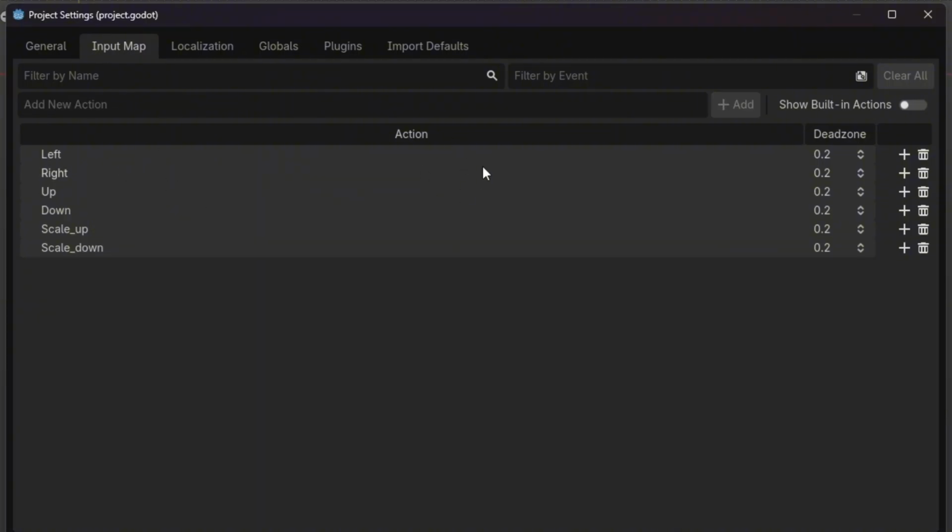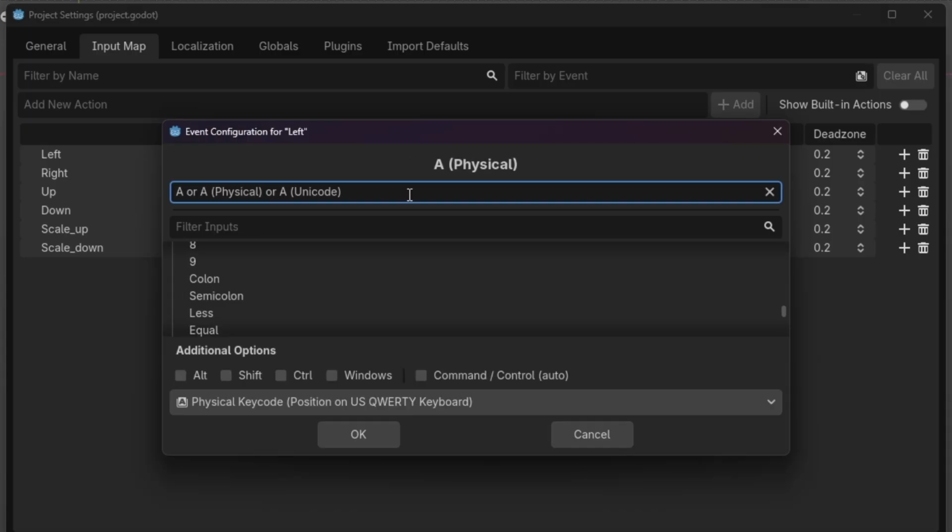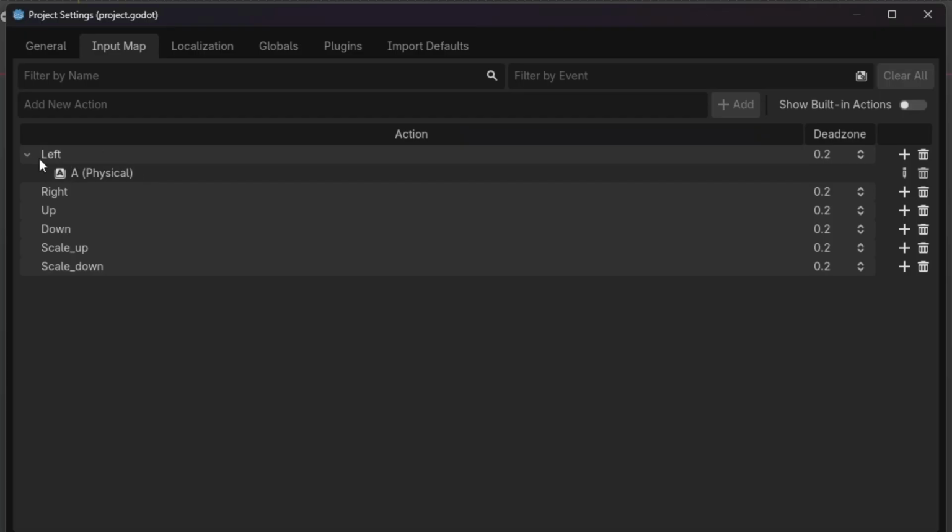And now to each of these actions, you're able to map any button, any input you'd ever like. So you can click on the plus icon here, add event, on any of the actions. So let's say for our left action, I would like to map that to button A on my keyboard. I'll click the plus icon. And right now Godot is listening for input, so all I have to do is just press A on my keyboard, and it will detect that I want A to be the event for the action called left. So we press OK, and you can see for left it maps our physical key A. And we'll do the same thing for all the other actions.